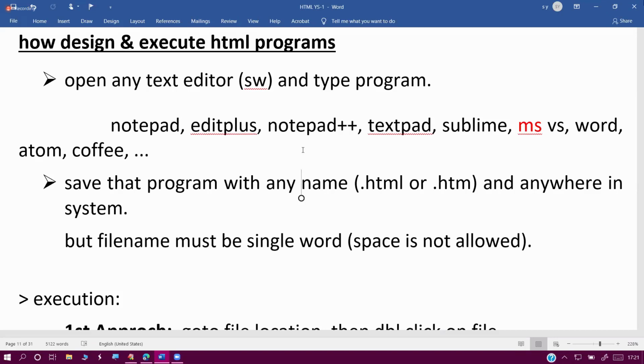But the extension is compulsory, HTML, sir. The extension is mandatory, HTML or HTM. One of these extensions is compulsory. We can save the program with any name, but with these specified extensions only. And where do we have to save this program, sir? Anywhere in the system, sir.